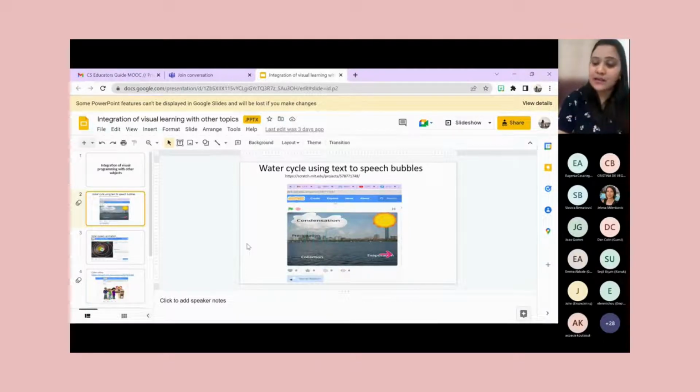While they were doing this activity, there was a lot of excitement. They were so happy. They did not even feel like they were doing an assessment. They actually enjoyed it so much, and they created different water cycles. Of course, there were mistakes also, which the teacher corrected. I also helped, and then we came up with lots of projects. So it was a very nice activity.